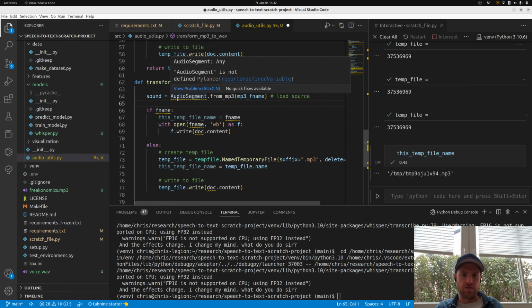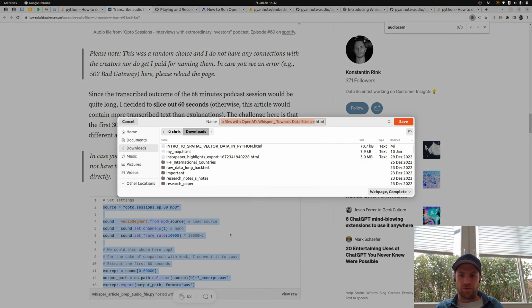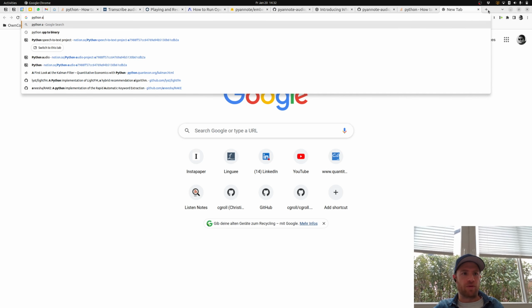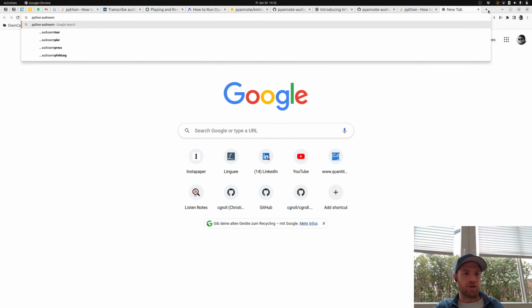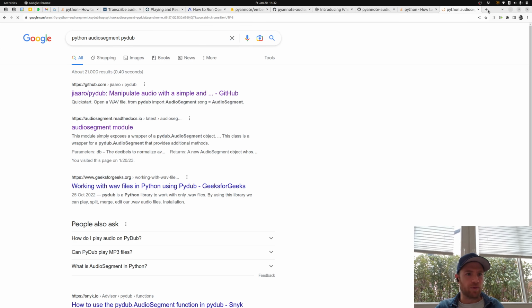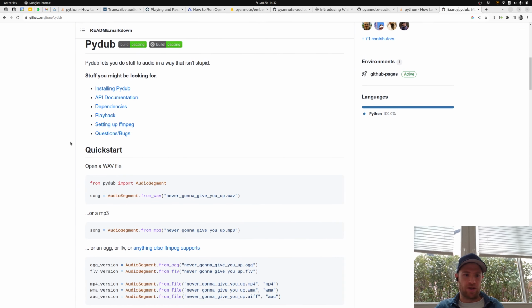Does it not? It's not defined. Oh, sorry for that. AudioSegment. Okay, it's not in here. Python AudioSegment. I think it's from PyDub, probably. PyDub. Here's AudioSegment. Yeah, that looks good. So that's the import that we need.